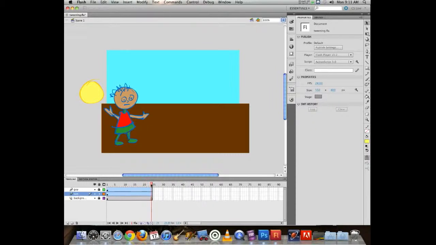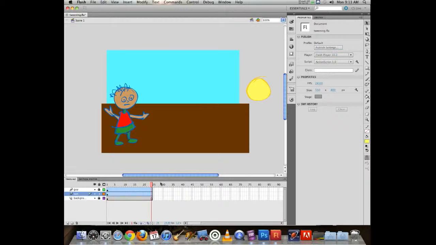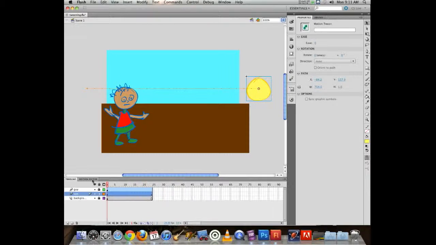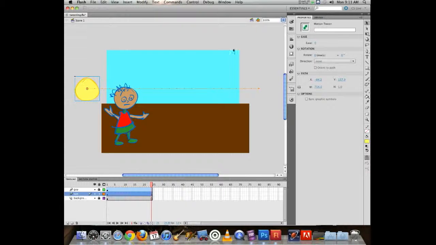Now that I added the motion tween at frame 1, I'm going to start over here. And at my ending frame, I'm going to end over here. And now if I play my movie by hitting the Enter key, we'll see the sun flies across the screen. So time is going very quickly now. This whole chunk in my timeline is referred to as a tween.